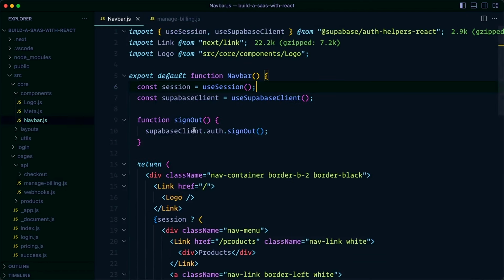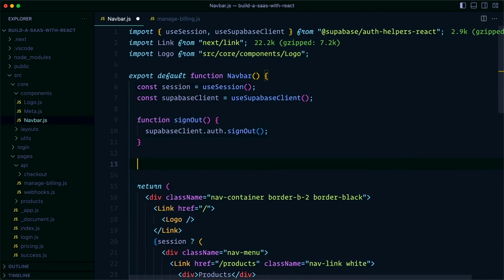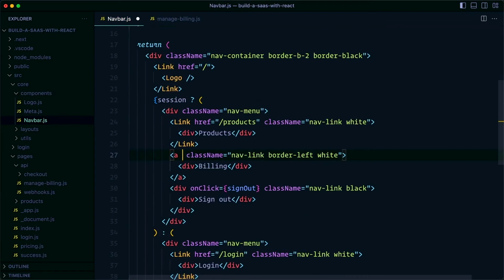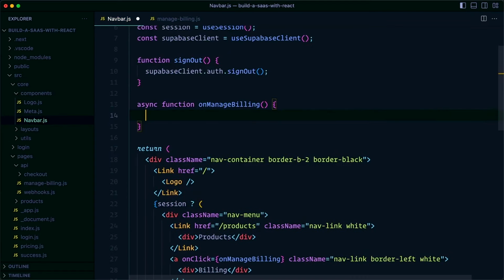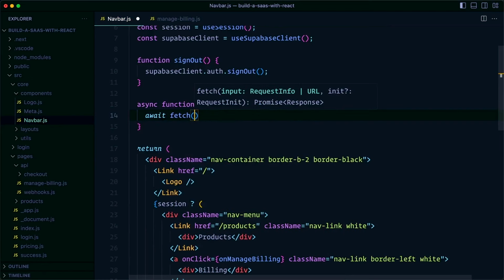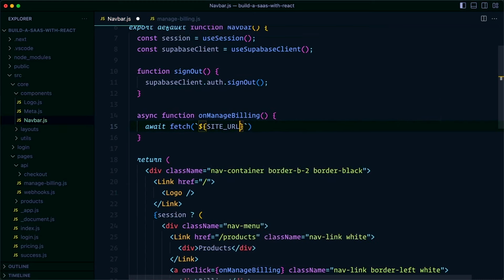And we're going to make a request like we did with our checkout endpoint. We're going to make a request using a function which we'll name onManageBilling. It'll be an async function. We're going to call it when a user clicks on our link. And in the body, we're going to once again await fetch. You don't need to import this. This is globally provided since we're using Next.js. We want to import site URL /api/manage-billing.